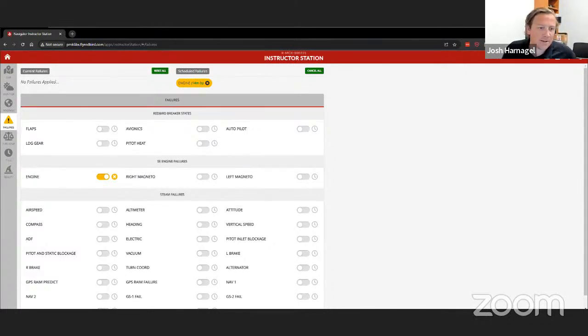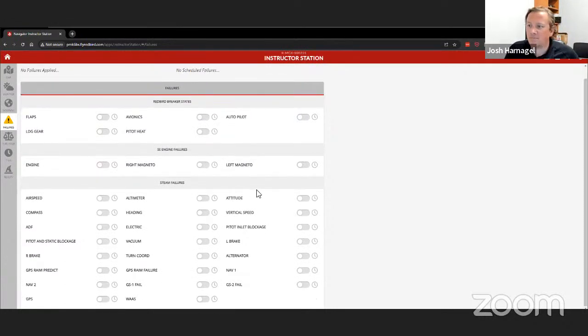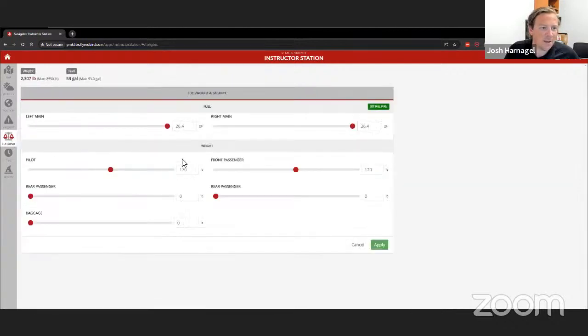Okay, all right. So I'm gonna get rid of that engine failure. And now let's go to our next little tab here, which is weight and balance. This is pretty straightforward. Again, this is based on the aircraft. In the 172, we have 2 fuel tanks, 4 cockpit occupants, and then a baggage. We can adjust these as needed. This is how you pull fuel out of the tanks.